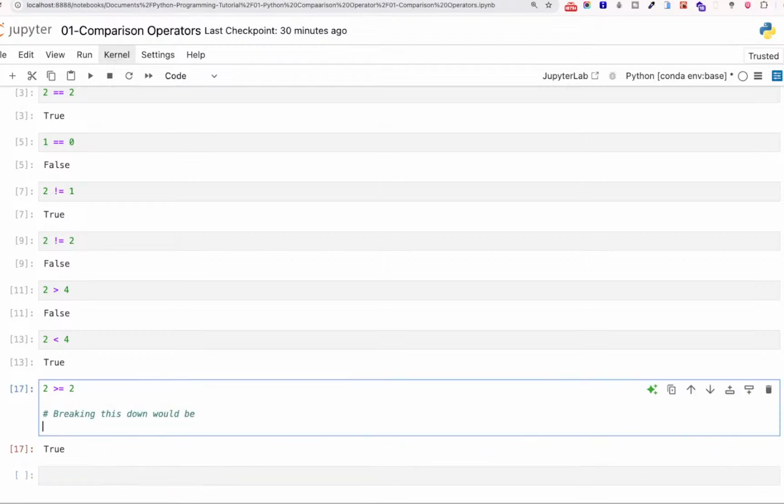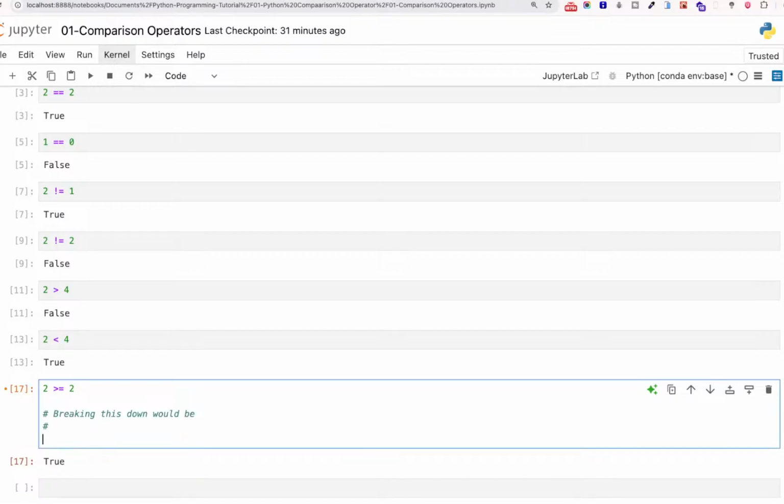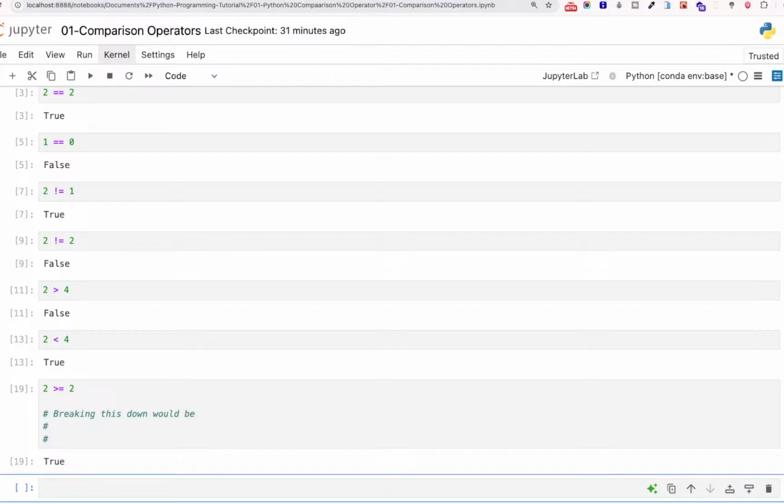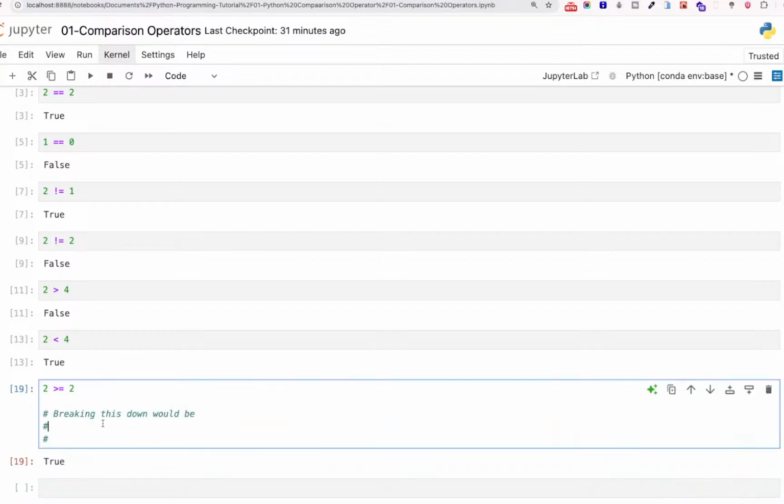would be, let me just write it down for you guys here. So I have hash here, and hash here. And I'll write what it's basically doing. So I'm saying 2 is greater than 2, right? This will return what? False, right? Next, I'm saying is 2 equals to 2. This will return what? True, right? So these are the two things I'm actually writing here.